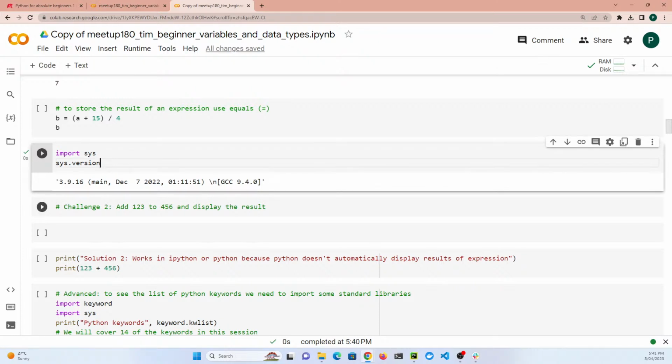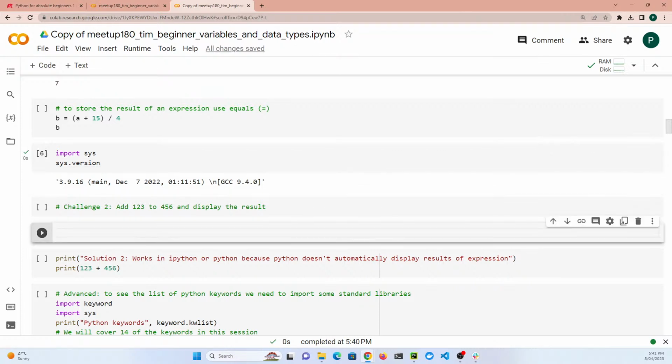Alright, challenge 2. Add 123 to 456 and display the result. So I've left a blank cell here for you to have a go at that. So type in your Python command that you think is going to display the result of 123 plus 456. And I'm about to do it right now. You can pause the video and do it yourself, or if you think you can do it faster than me, then just start typing. But here we go.